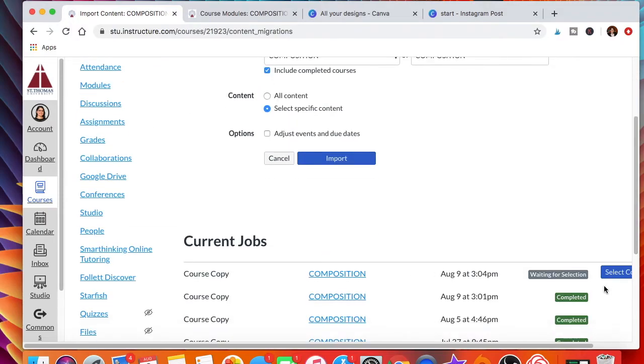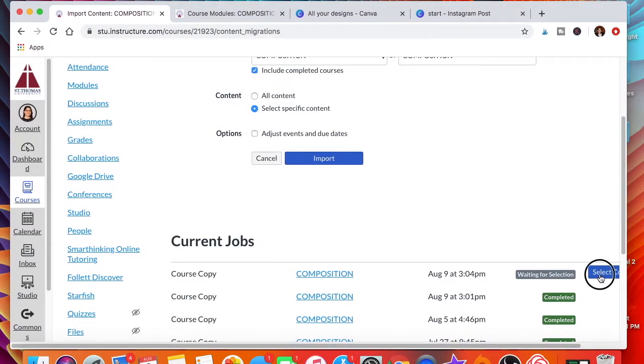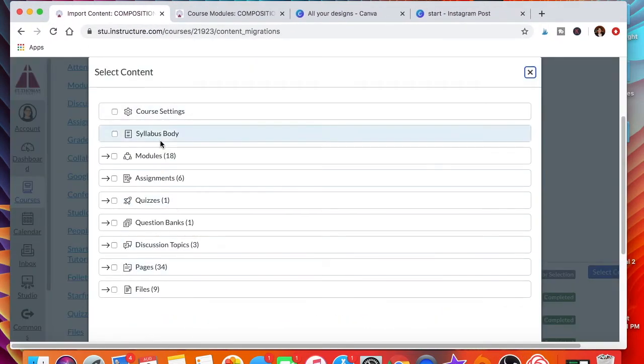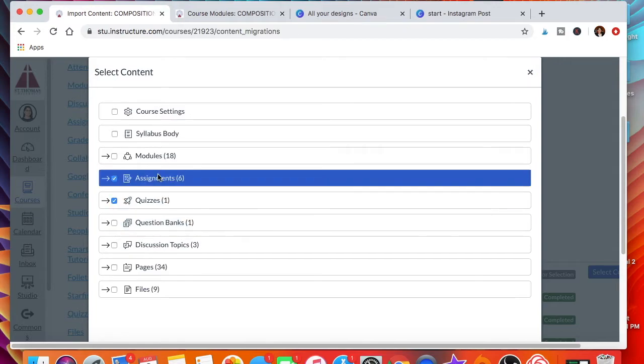And when it does that, you'll see here waiting for selection. And so you could just click select content and you go throughout the first section and you click what it is that you want imported into your second one. And so you can get very specific here as far as what to include.